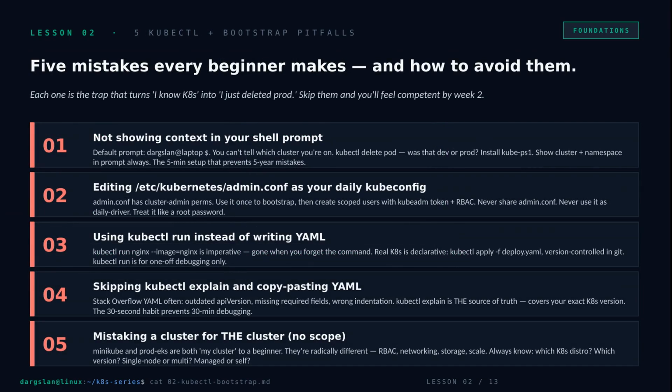Now, for the 5 traps that catch almost everyone. 1. A bare shell prompt. Install kube-ps1 so you always see cluster and namespace, because a 5-minute setup prevents 5-year mistakes. 2. Stop using admin.conf as your daily driver. It's cluster admin. Treat it like a root password and create scoped RBAC users instead.